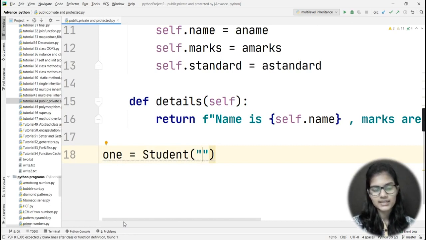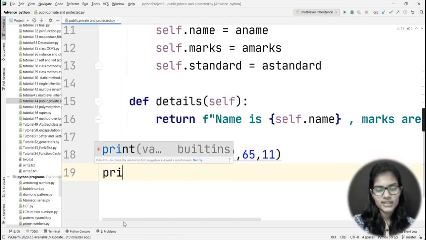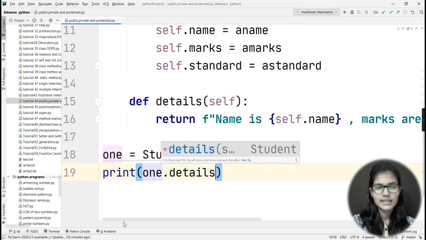Let's say name, marks, and standard. So let's say the name is Ria, the marks are 65, and the standard is 11th, right? These are the three details which I mentioned. After this I would simply print, and here I would just write s1.details().